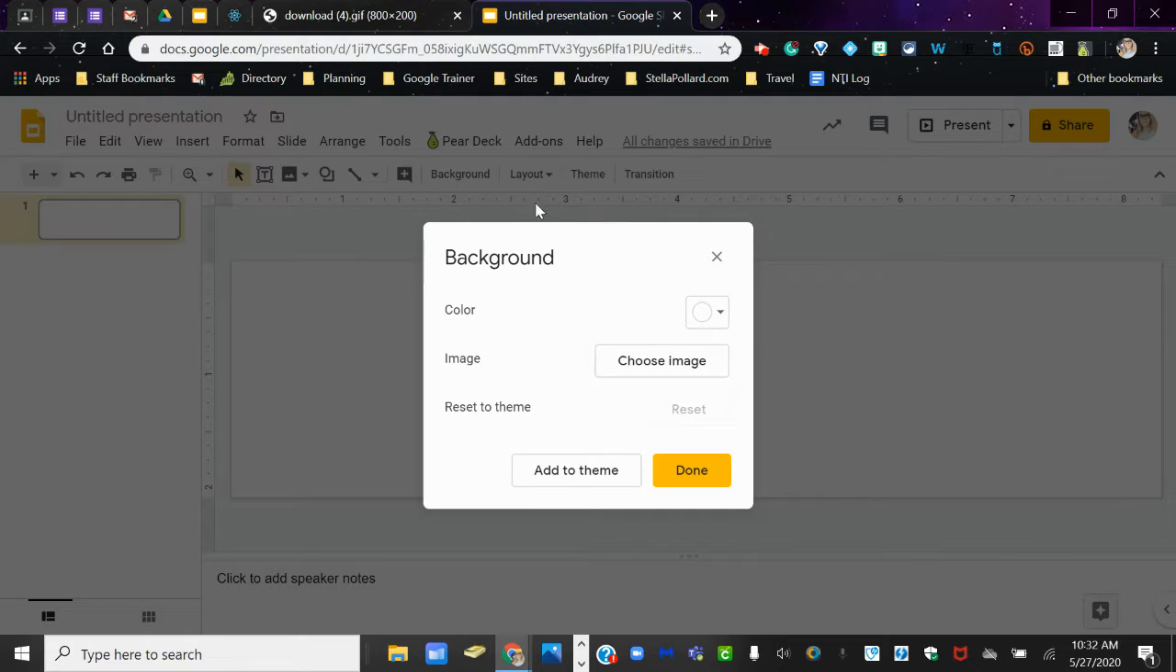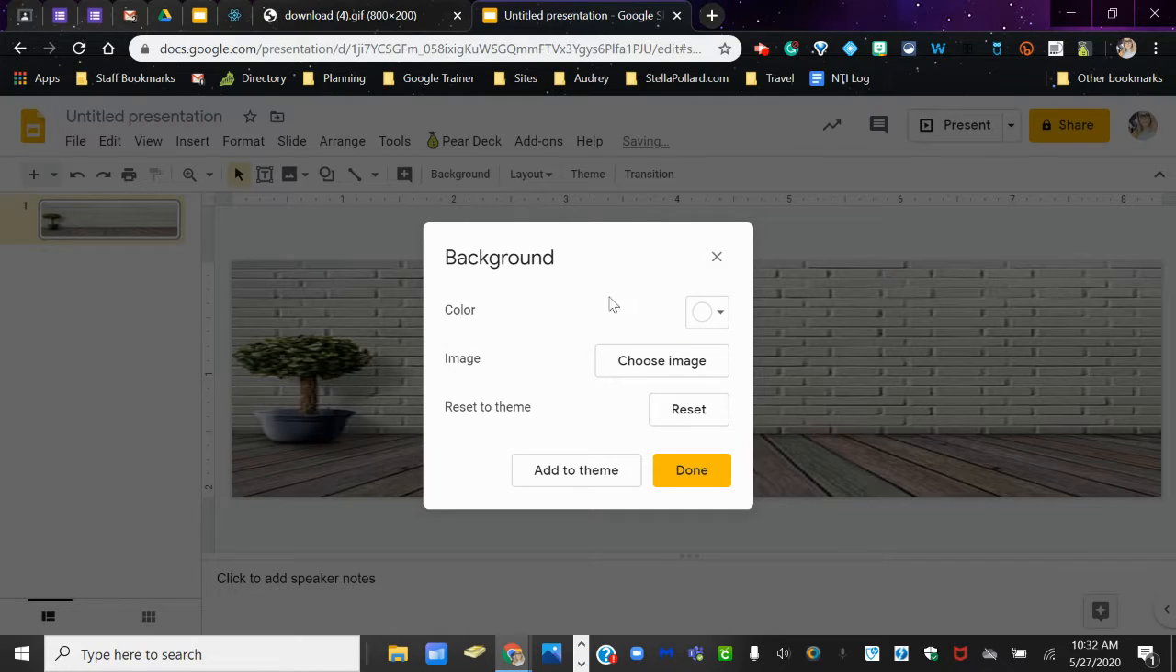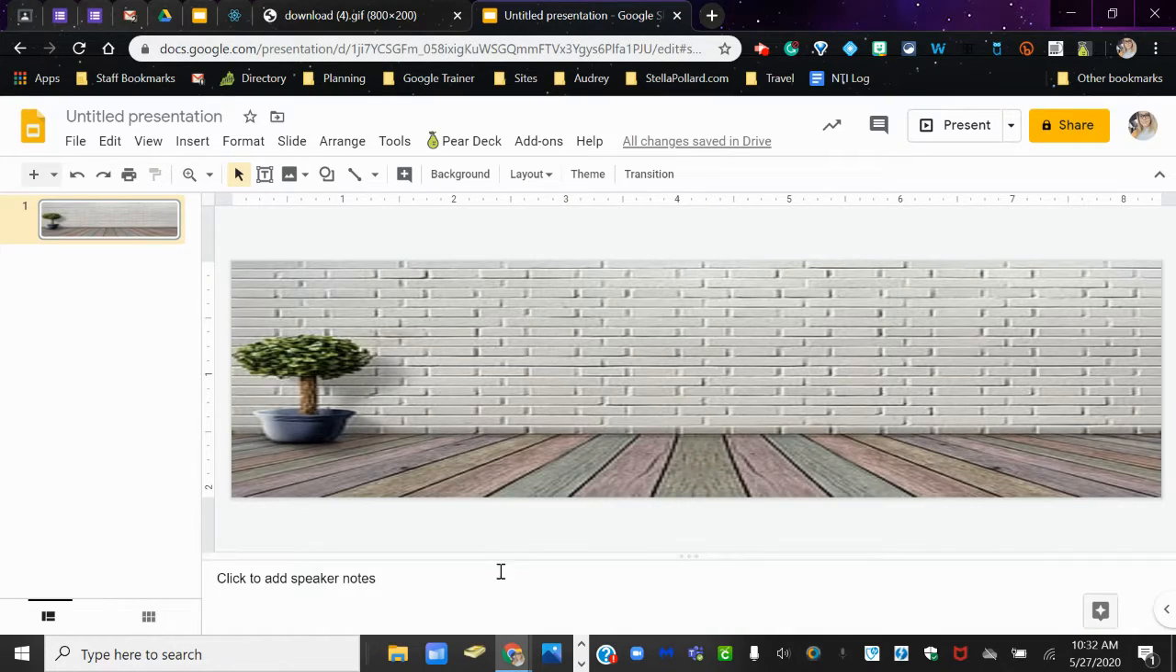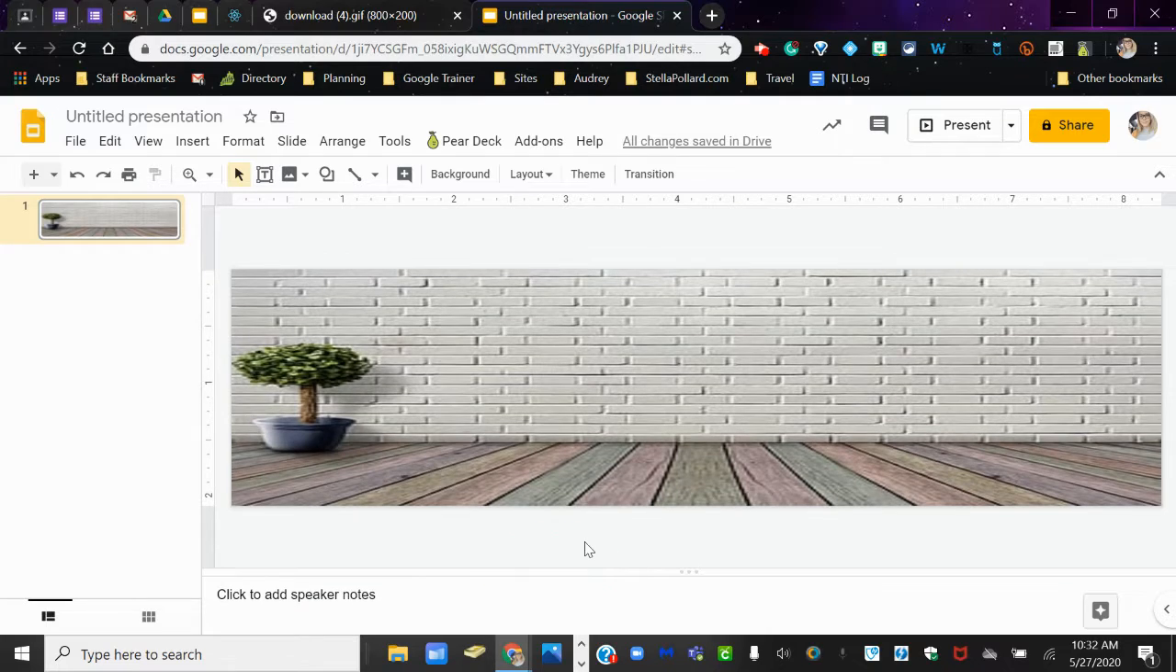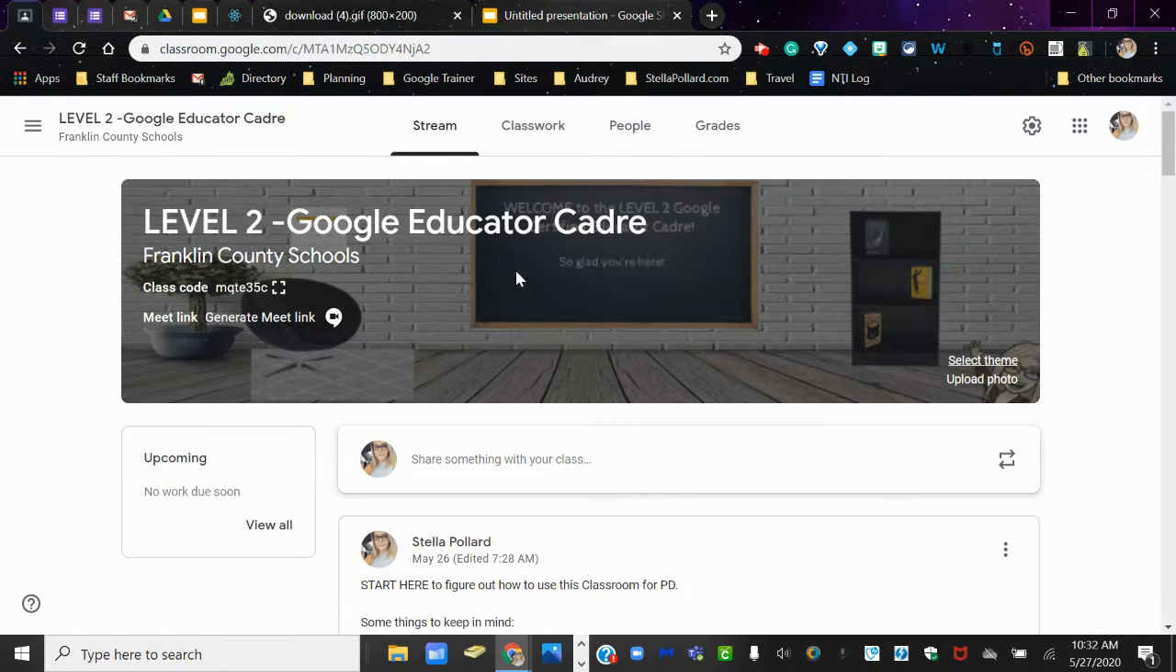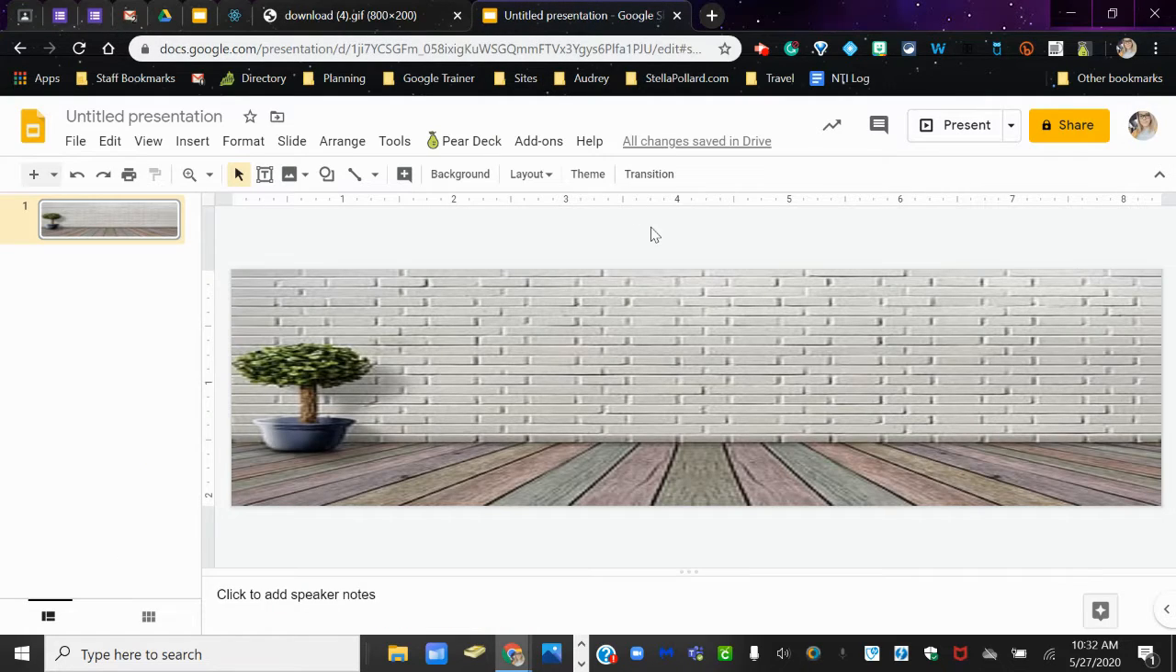Once again, you can upload a picture of your real classroom if you want to make it even more realistic for your students. After that, I'm just going to go ahead and click Done, and it's going to save that image for me. It will look a little blurry because it's stretching the image, but don't worry, once you get it into your Google Classroom, it doesn't look as blurry as it does on your slide.